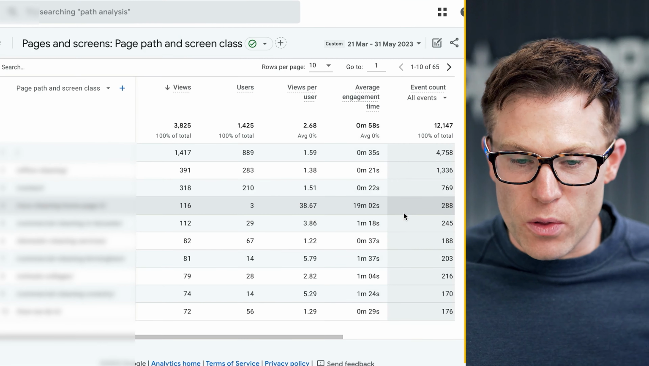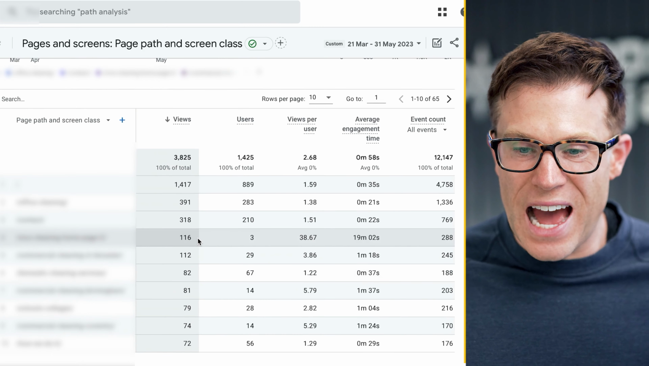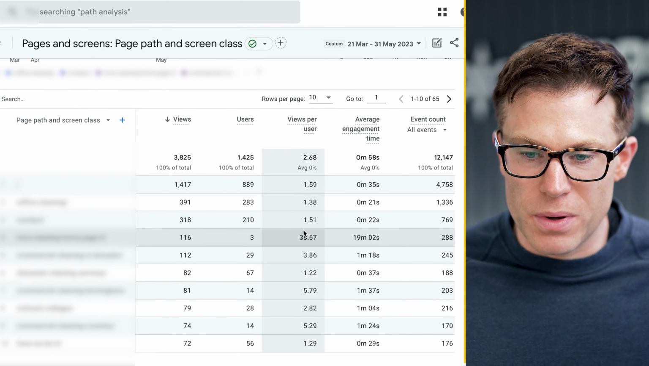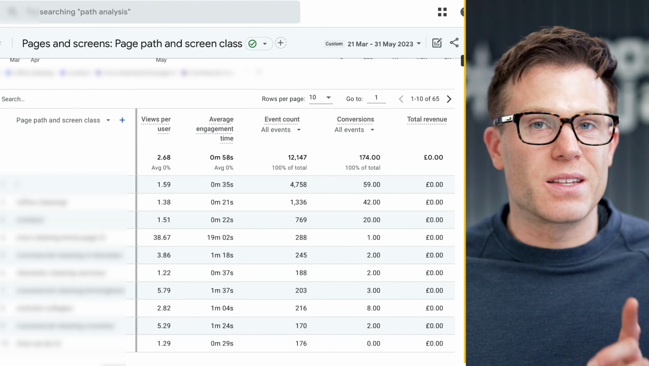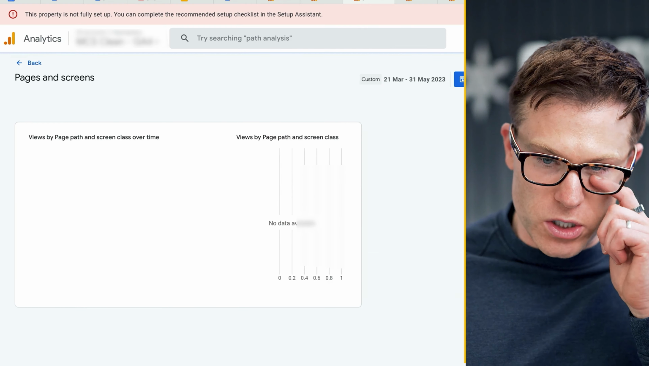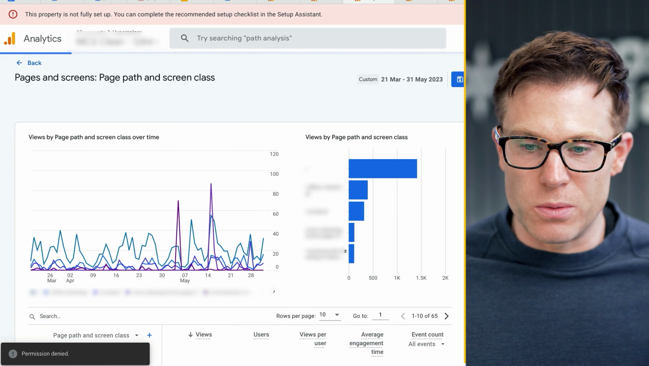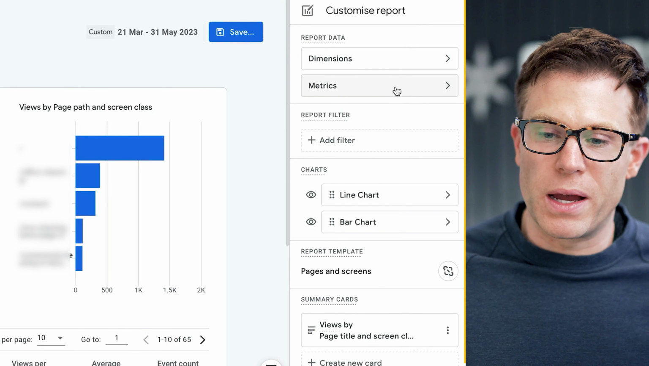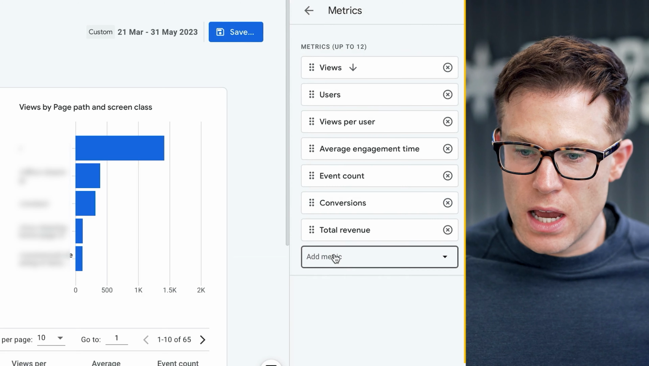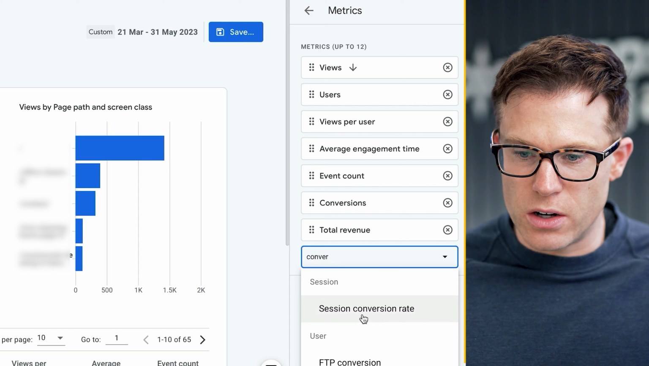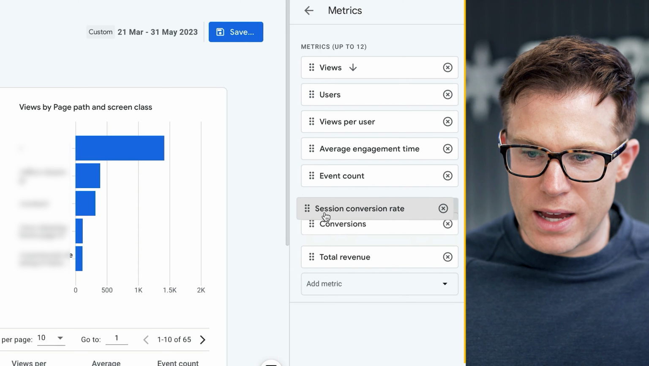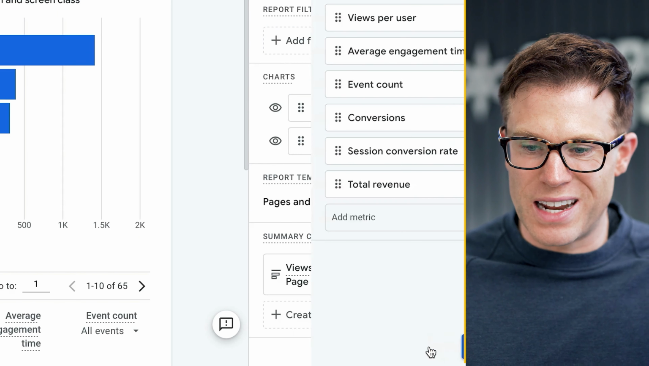Now, one of the default things I do when I go on this screen is to add in the conversion rate column, because at the moment, whilst we can see views, users, and we can see the number of conversions, sometimes it's much more useful to be able to see conversion rate. So if you want to edit any of these columns, you can do so. Just click on the little pencil icon, then go to metrics and click on add metric. Then you can search for session conversion rate. I'm going to drag that so it's right next to conversions and click apply.